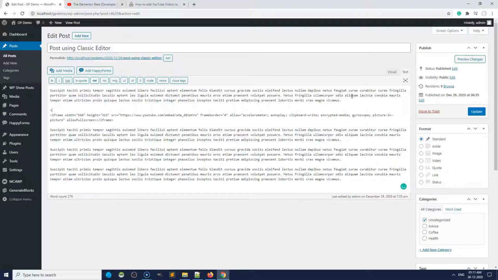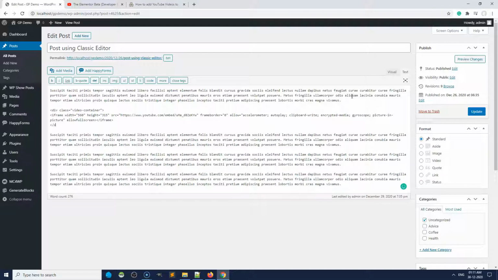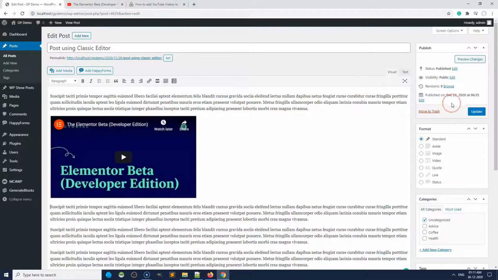Now we just need to include a HTML code. Div class is equal to video container. Now we will close the div here. Okay, now we'll go to the visual editor. Now let's save the page.